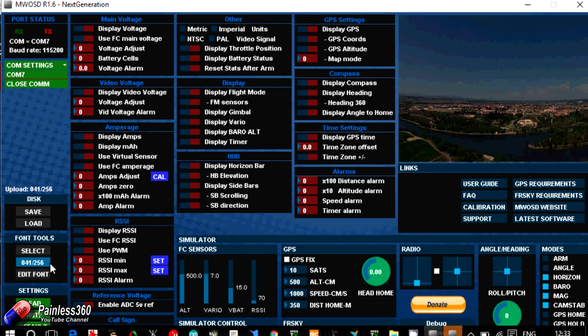Once it's uploaded all the fonts, then you can exit out of this. What I do is click Close COM and then turn this off, and then you've done the font files, and then we'll look at the firmware.